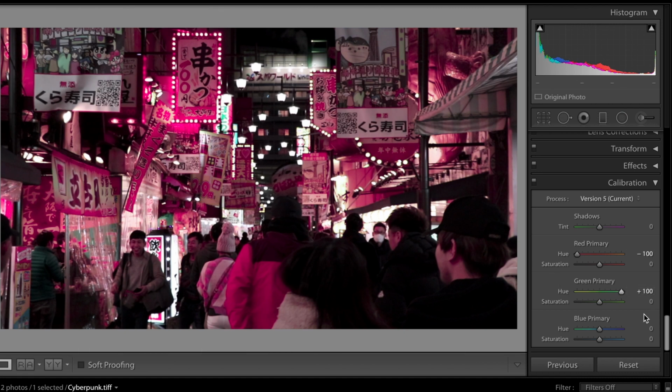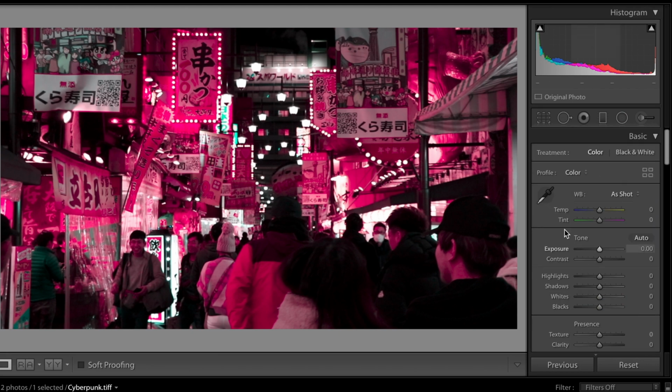So basically I drag hue all the way to negative 100 for red and all the way to positive 100 for green, and then negative 91 for blue, and I change the saturation for red up to about positive 12, and then green I will drag it down about negative 8, and blue I will drag it up again to positive 15, and after that I will be changing the temperature.